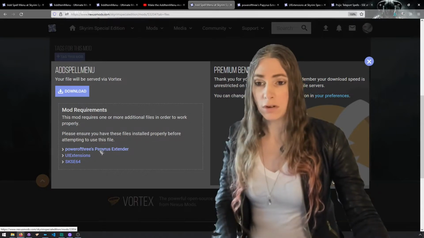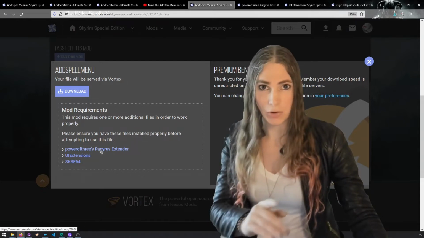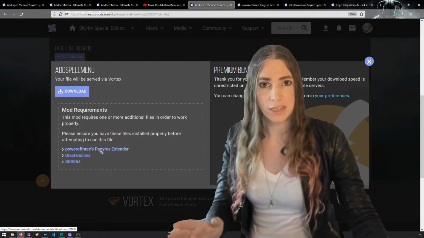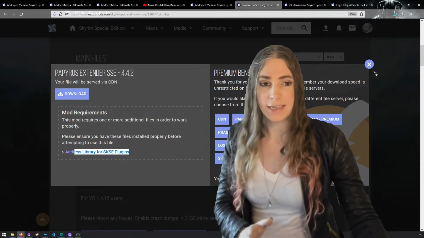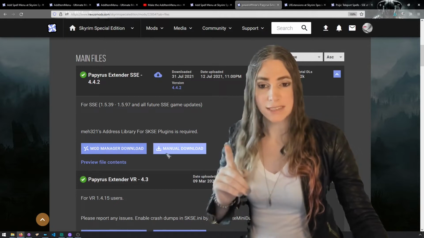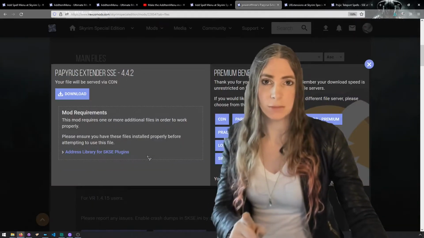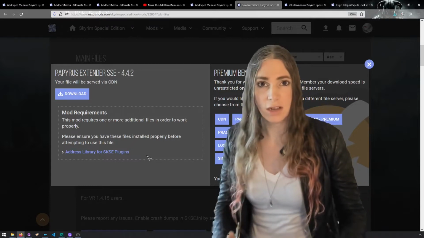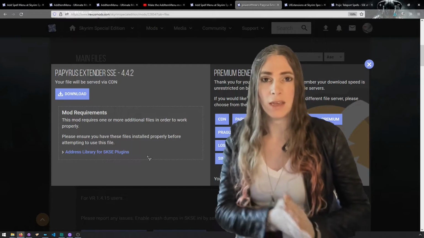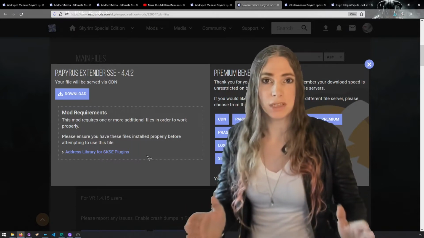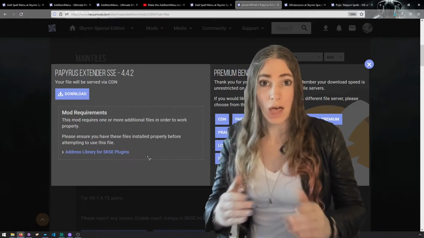Now, the other lovely dependency here, which you need to install or nothing will work, is Power of Three's Papyrus Extender. Now, when you go over to that one, you'll find out that it requires itself one other dependency, which is the Address Library for SKSE plugins. Now, the Papyrus Extender is what makes it possible to introduce this Add Spell Menu mod at all without writing C++ code.